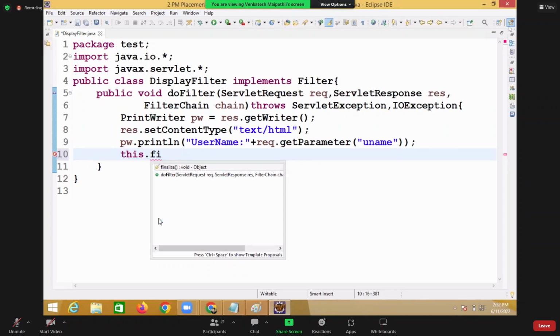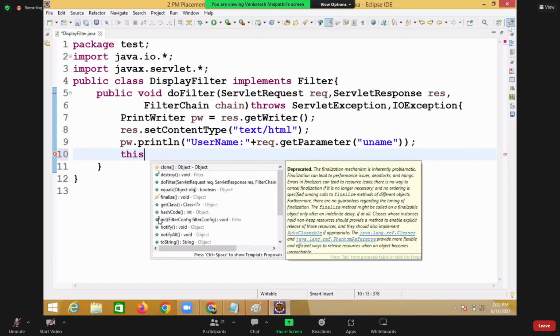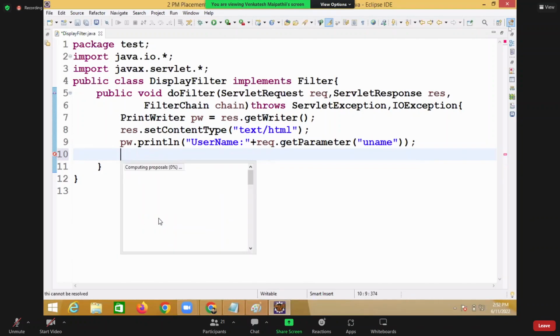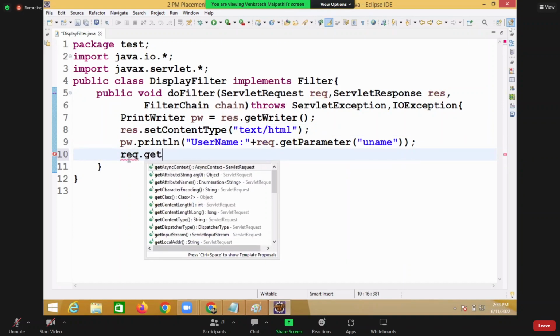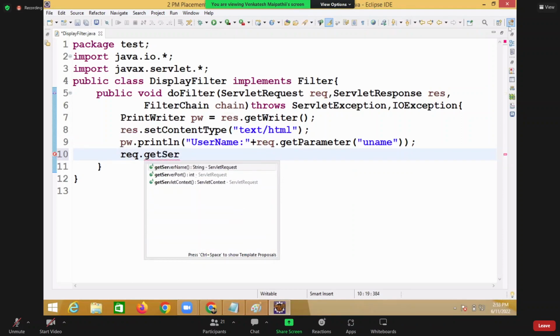Let us try the request. Sorry, because the request object is there, right? This request object is coming from your ServletRequest. Let me try from there. req dot getServletConfig, can you see? Here getServletConfig is not there. Through request also it is not giving permission to access config. Understood this point? Then how, sir?